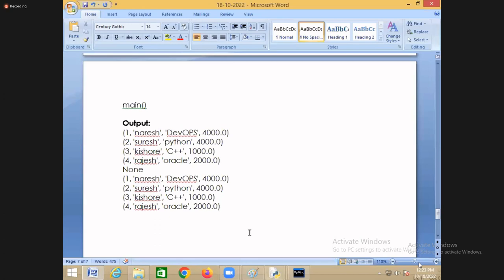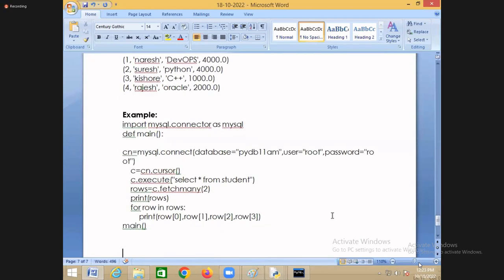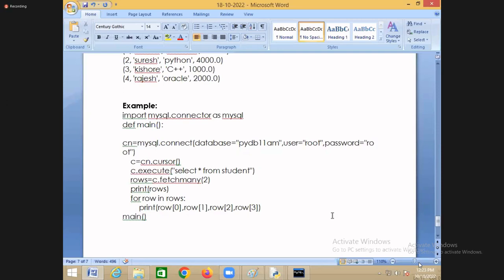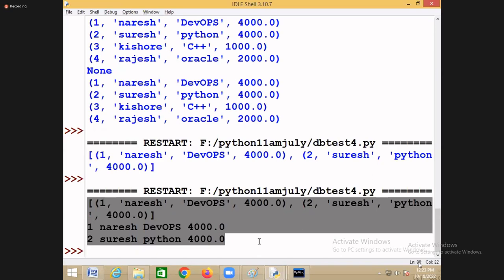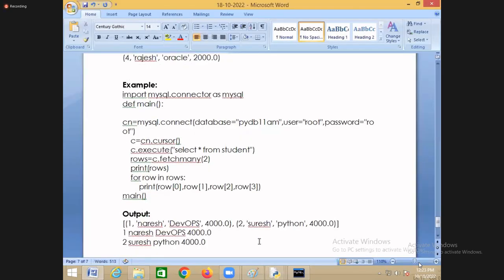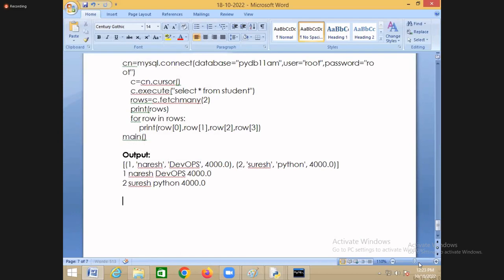But if there are no rows to fetch, even if there are no rows to fetch, it will return an empty list. Fetchmany will return what? Empty list. But fetchone will return what? None. Because fetchmany is returning a list, a list of tuples. If there are no rows to fetch from the cursor, then it returns an empty list.